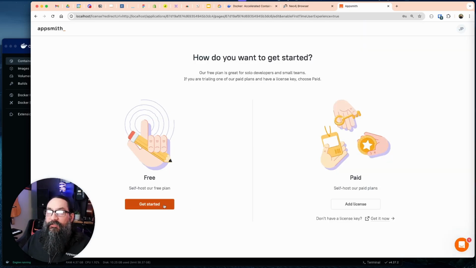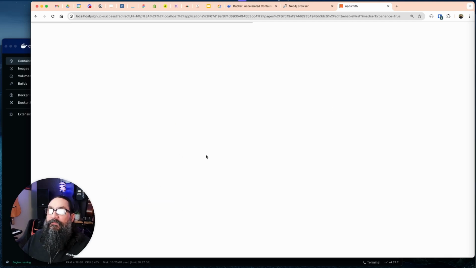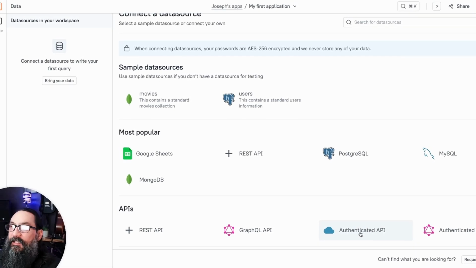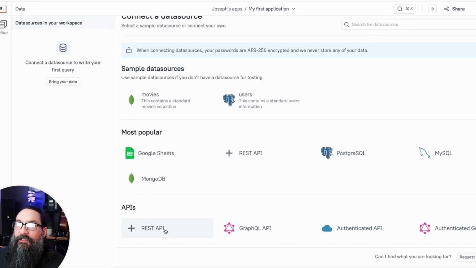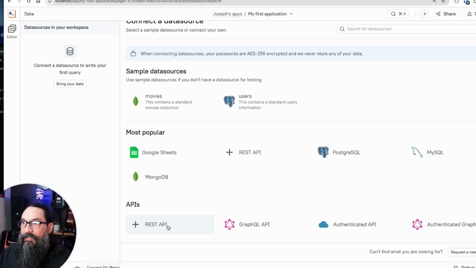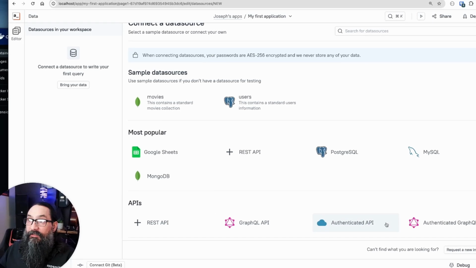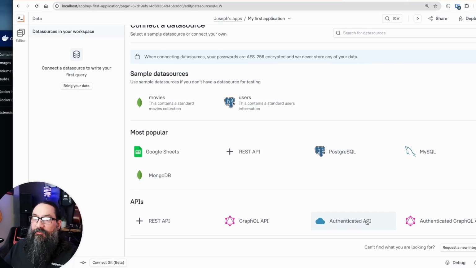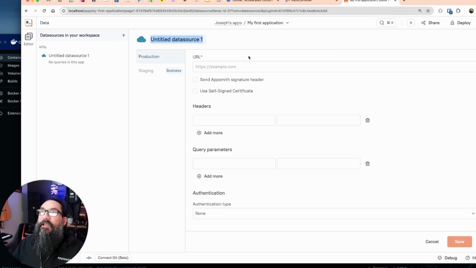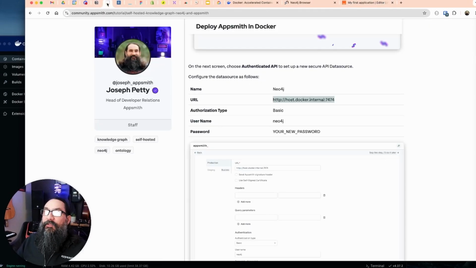Okay, so here you can just click Get Started to use the free version, or if you already have a license, you can enter it here. All right, so first we're going to create a new authenticated API. Now you can use the regular REST API if you want, but that has the credentials in plain text. So by making the data source first, we can store those credentials securely and then build APIs on top of it. So I'm going to head back to the tutorial here to grab the URL.